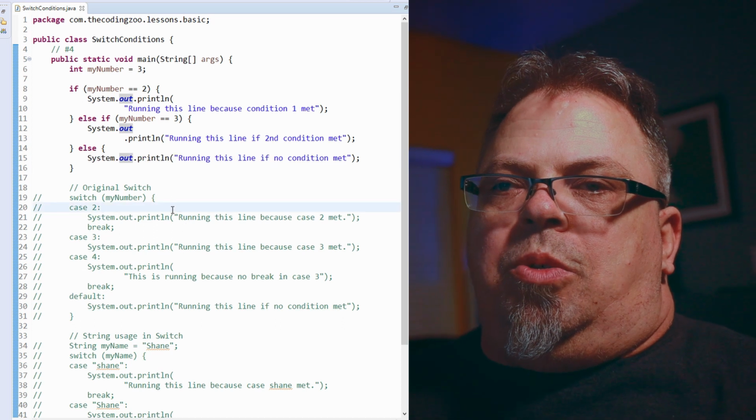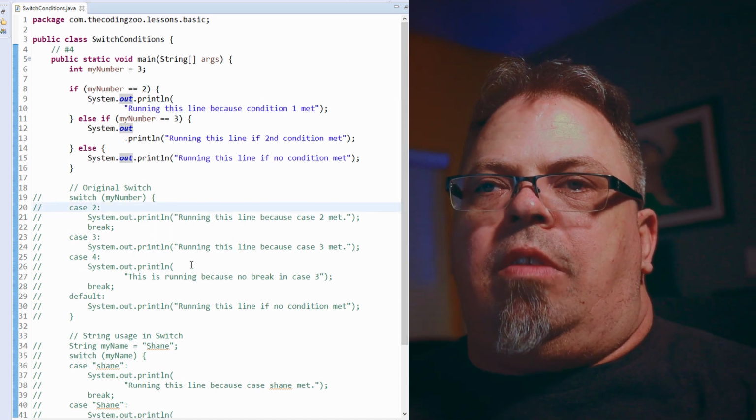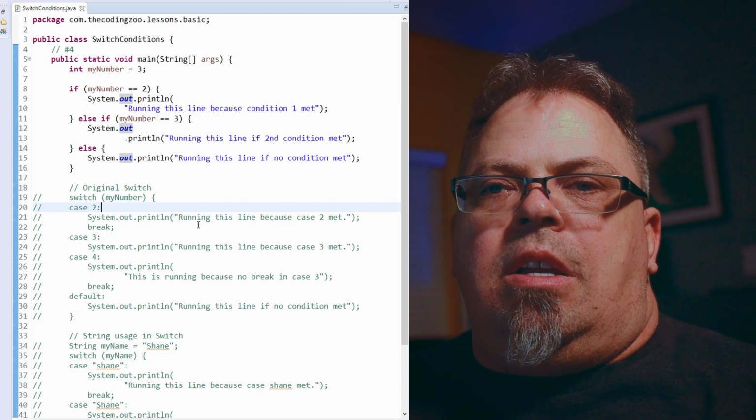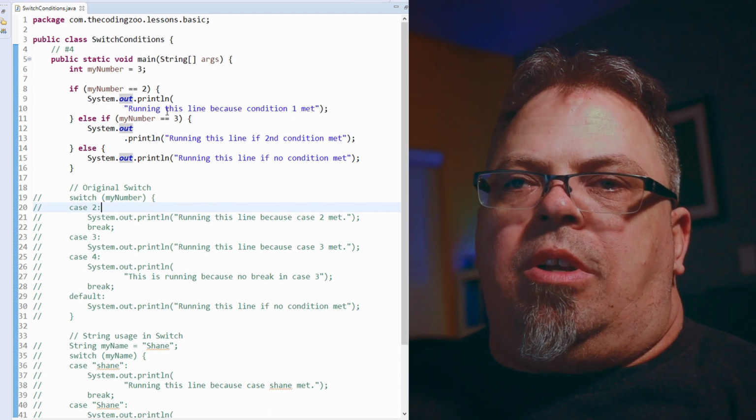Let's jump over into what you can use for branching instead of if-else blocks, and that's a switch statement. Let's show you what a switch statement does.